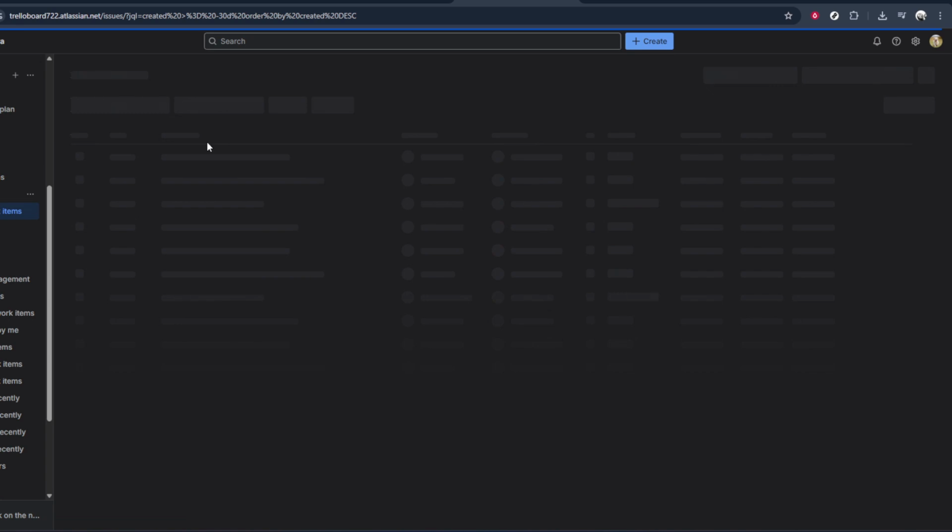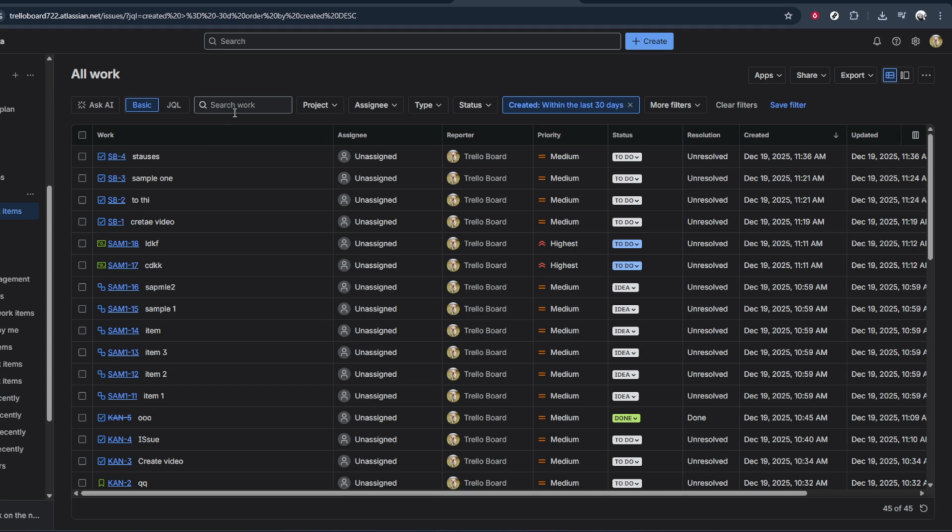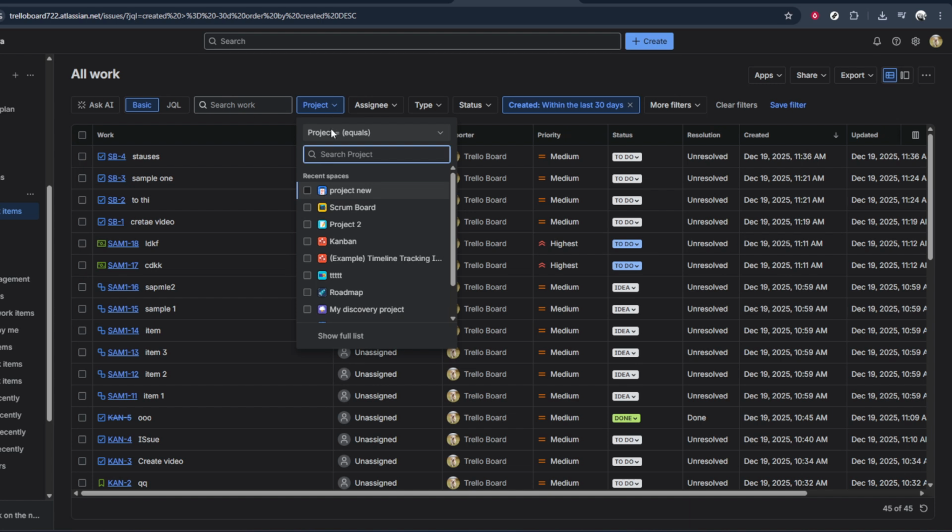On the Filters page, look for a button or link that says Create Filter. This is usually positioned toward the top of the screen. Click on Create Filter and Jira will open the issue search screen in a fresh, editable state. Think of this as your workspace for defining exactly which issues you want to see. Now you're ready to build your own filter.